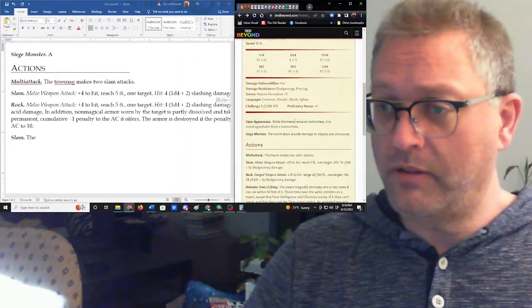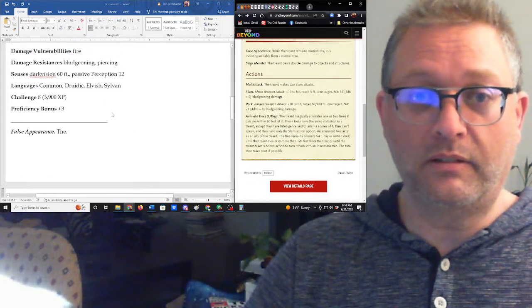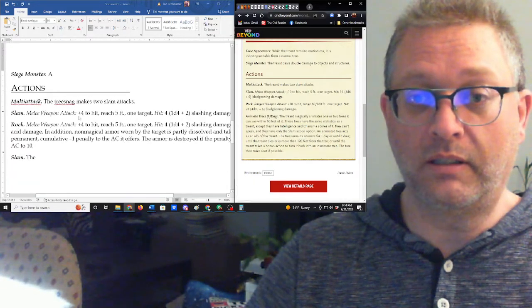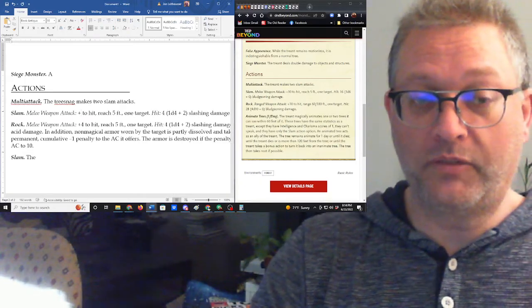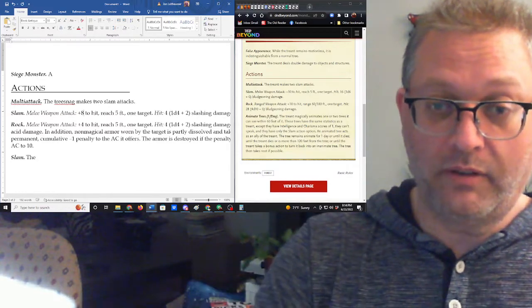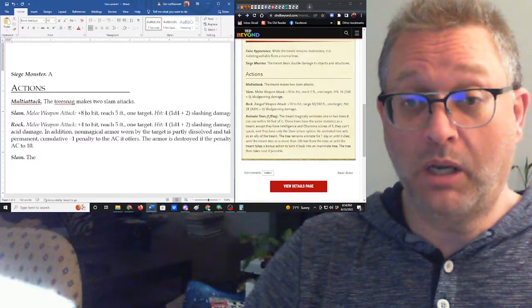So let's see here. The Treant's Slam is plus 10 to hit. This is not going to be plus 10. This is going to be 5. This is going to be a plus 8 to hit, and I get that, of course, by adding up its Proficiency Bonus, which is a plus 3, to its Strength Bonus, which is a plus 5. Plus 8 to hit seems perfectly reasonable to me for a challenge rating 8 monster.